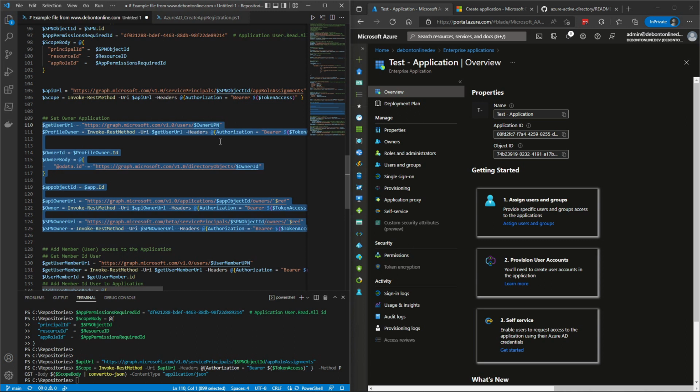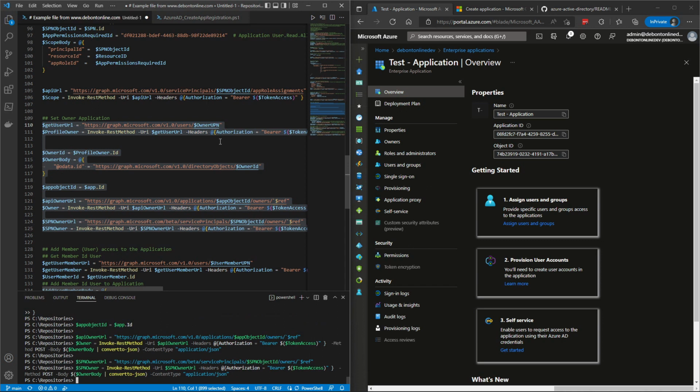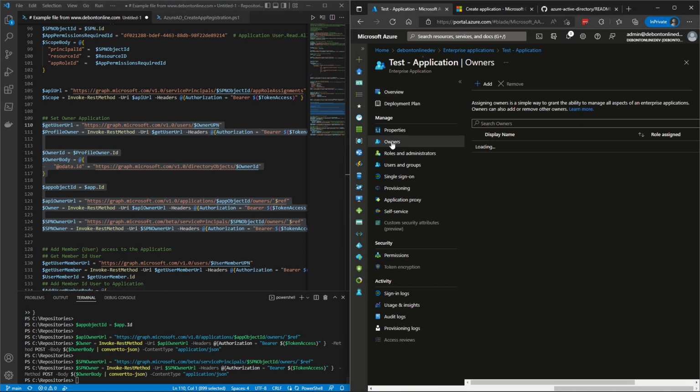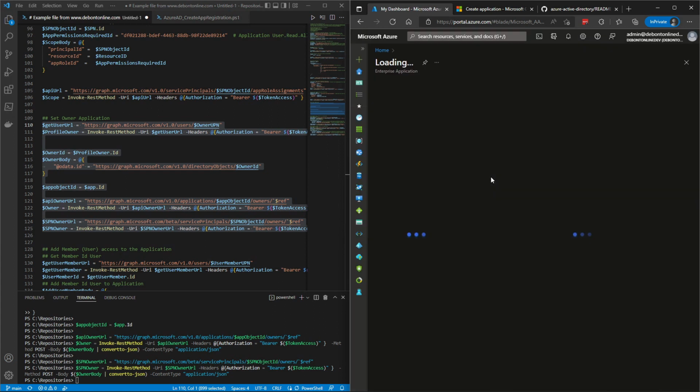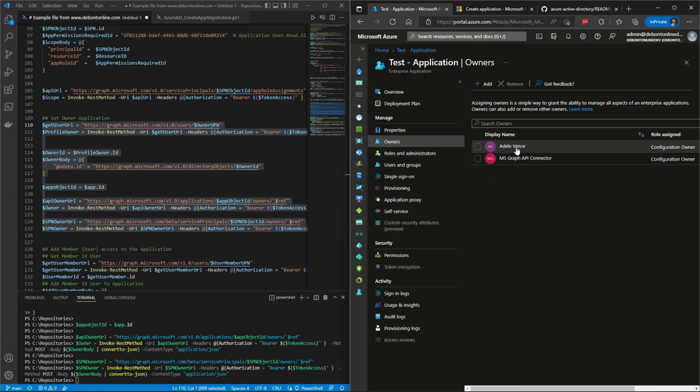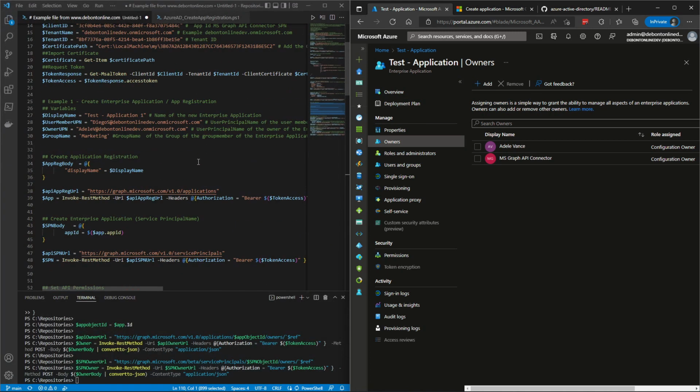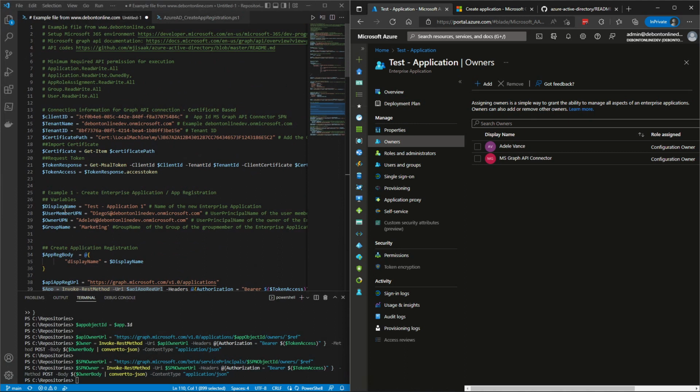So press F8, sorry, F8, not F5, because that will run the whole script. Go to the owners. The Graph API connector is the owner because it created it, but we wait a second. Yep, there's the user we created in the AD. So that's the owner on the enterprise application. If you go back to the top of the script, you can see we used that user as the owner.